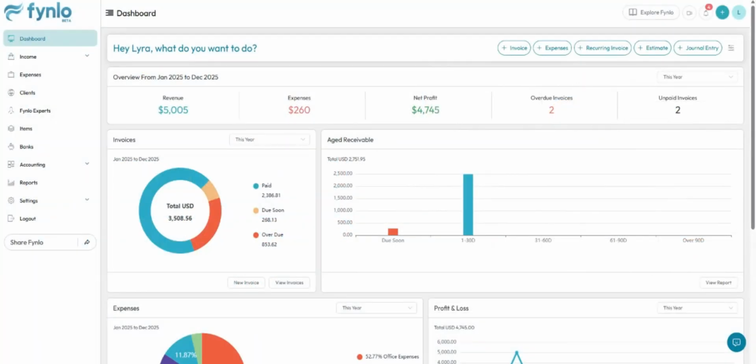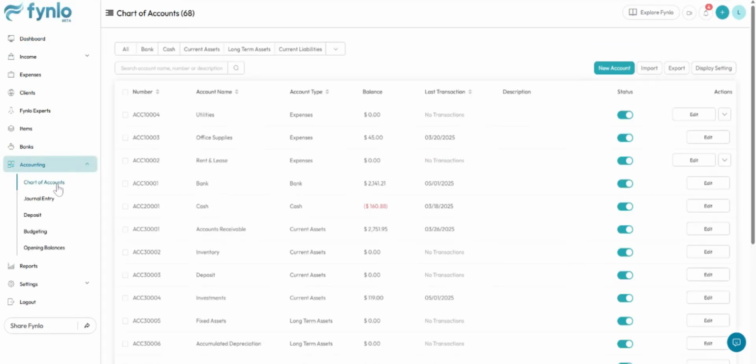Today, let's build a chart of accounts. Let's dive in. First, go to the side panel and select Accounting, then click on Chart of Accounts.